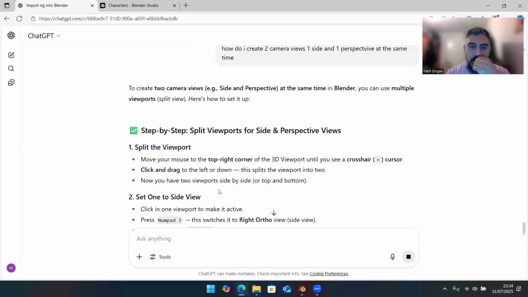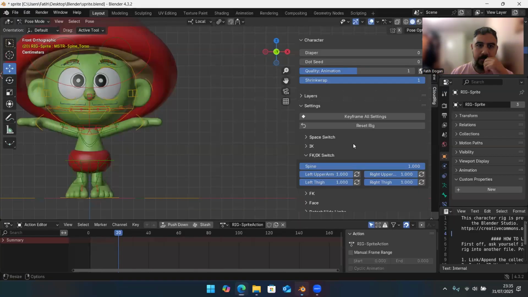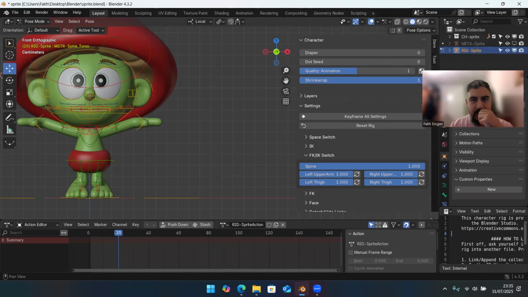Split the viewport, move your mouse to the top right corner, 3D viewport until you see the crosshair plus cursor. Okay, so hold on. Split the viewport, move your mouse to the top right corner of the viewport and this little plus button. This one? Viewport. That's this. I think that's it. Let's give it a go.